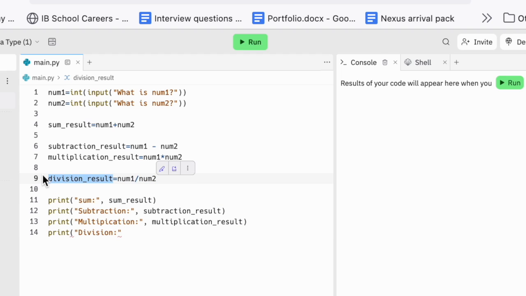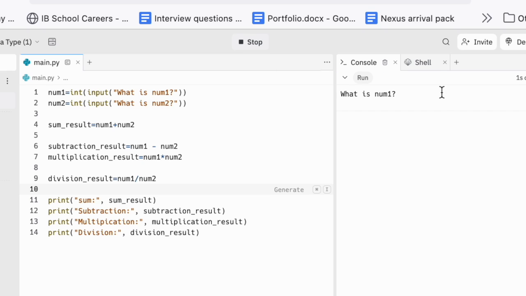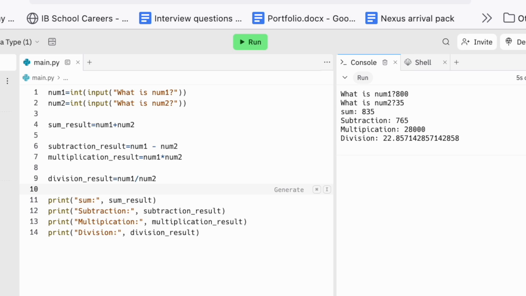And so the main purpose of this exercise is just to establish the difference between a string, in this case what is num1 or what is num2 represents a string, and an integer which is a specific number input which can be added, multiplied and operations can be performed on.